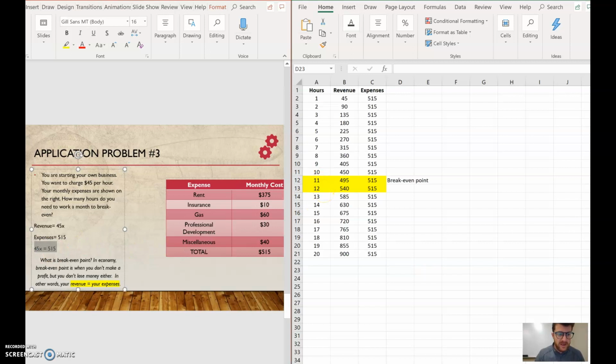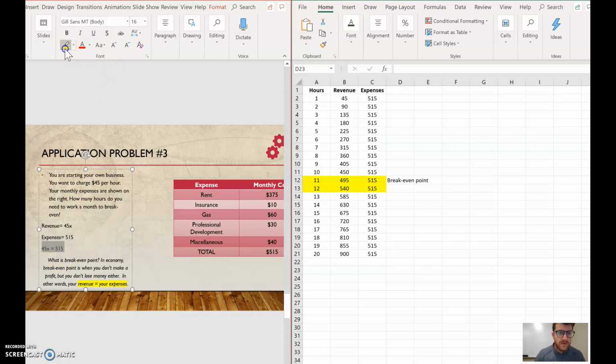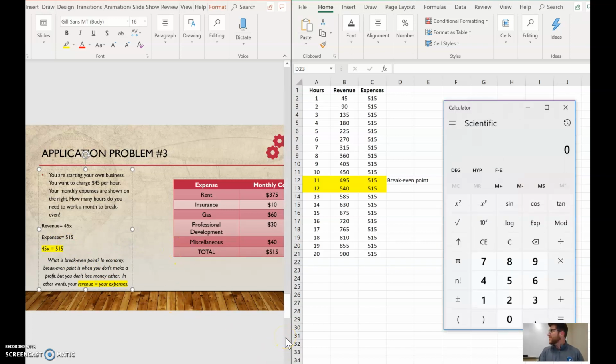So going back over here to my highlighted portion, 45x equals 515. If we actually solve for x, I'll pull my calculator up for the visual.